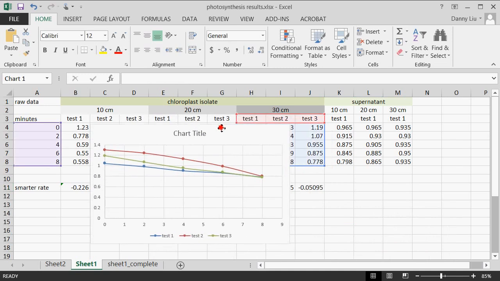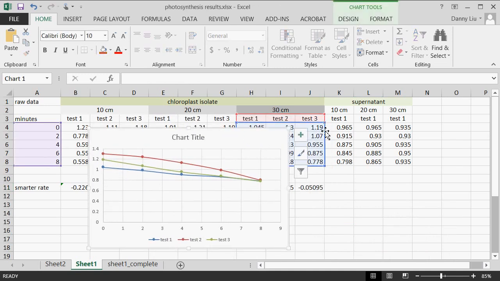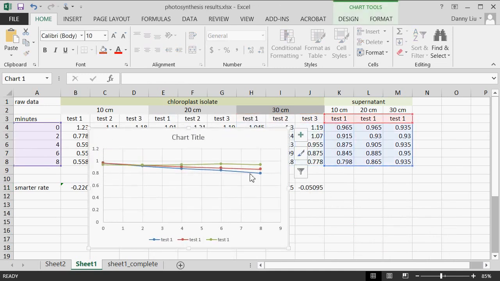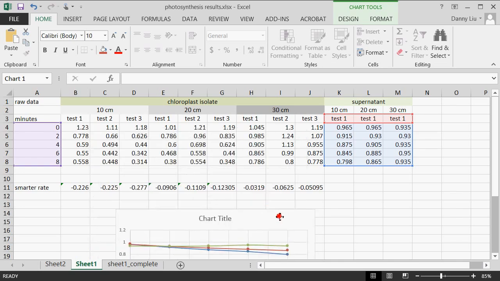Let's have a look at our supernatant. So again, if I click into the graph and drag the data over here, we see that in the supernatant it's fairly static, sitting around 0.9-ish, down to 0.8 maybe, but again, the rate is fairly linear throughout the whole 8 minutes.